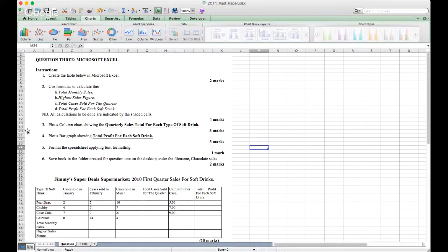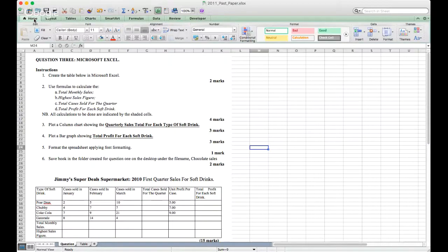Today we want to take a stab at solving the 2011 past paper question that we are seeing here before us. That's for the spreadsheet component of CIS100. And this question asks us to build this table in Excel and to do some calculations along with formatting.